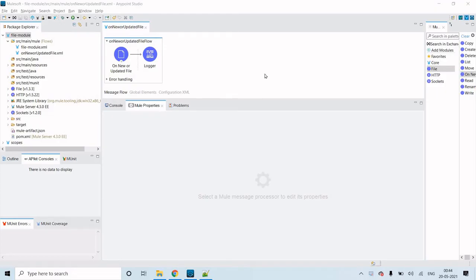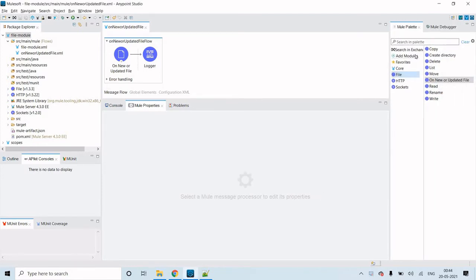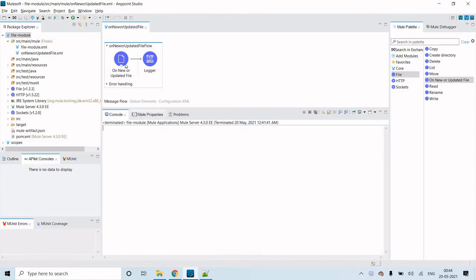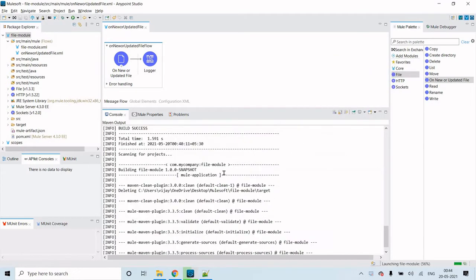Hello guys, let's discuss the on new or updated file operation in the file connector. So you could see here, I have created a very simple application in order to show you the functionality of on new or updated file. Let me run the simple application.